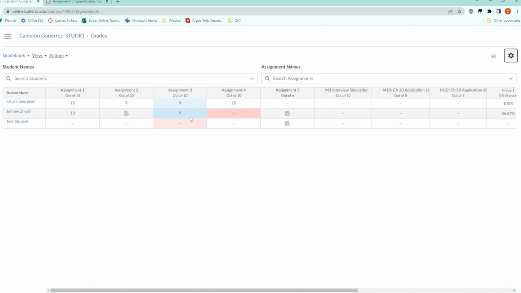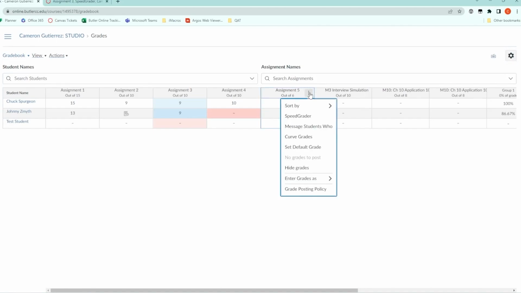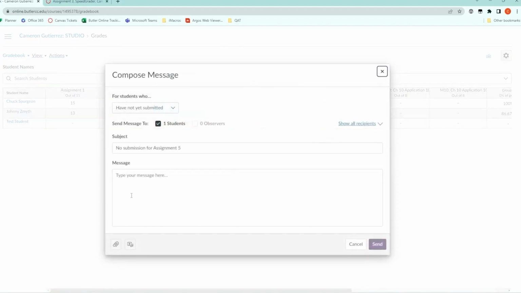The last gradebook feature we will take a look at is the Message Students Who option. To access it, we can click on the assignment menu, which is indicated by the 3 dots to the right of the assignment, and then we click Message Students Who. We can choose to message students who have not submitted yet, have not been graded yet, scored more than a certain value, or scored less than a certain value. In this case, we will go ahead and only message students who have not submitted yet.